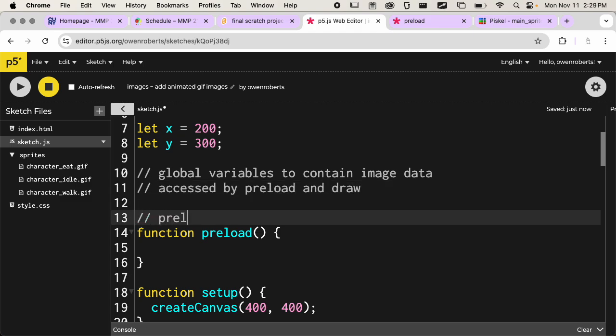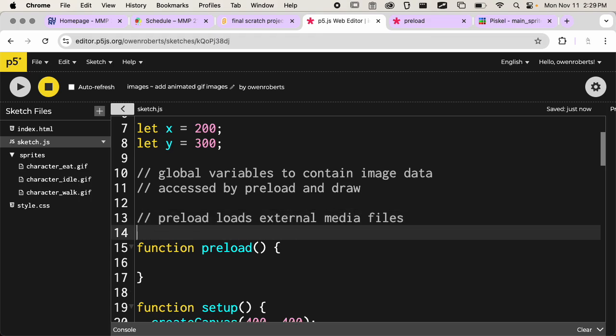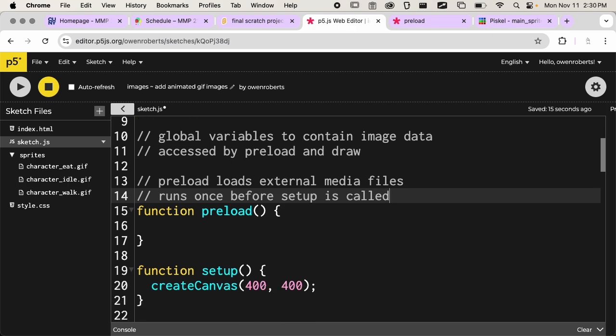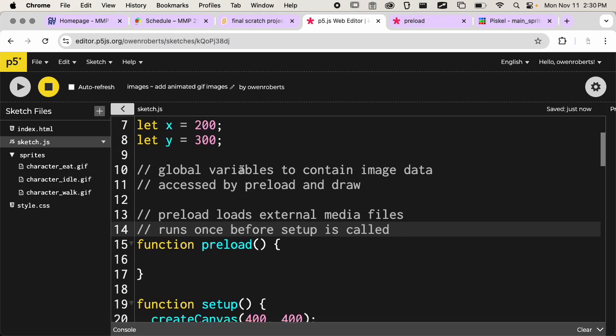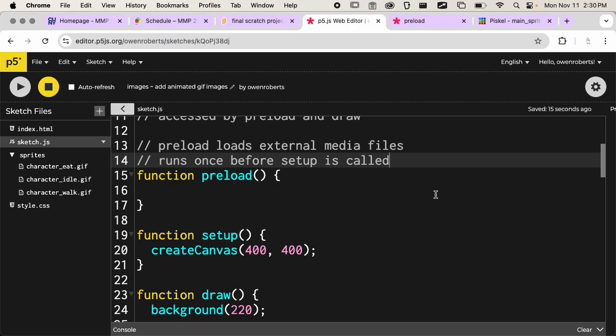Okay, so preload loads external media files, runs once before setup is called. So this is a very common way for any type of programming environment or media environment to be organized, where we want to preload any sounds or images or other large files before we try to draw them or try to use them in our program. Anytime if you see a loading screen in a game where there's like a little spinning circle or a loading bar, that's what it's doing. It's loading all the files that make up the graphics or other media for the game.